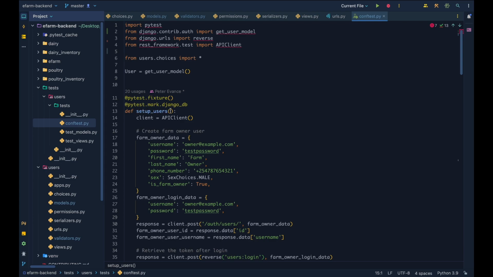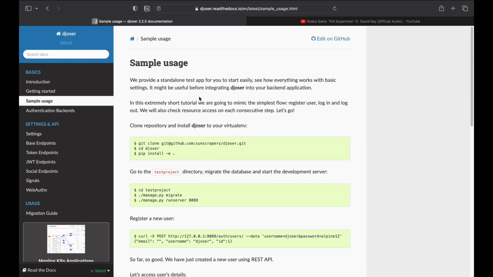And since our setup users will be supplying us with the registered and also the logged in farm owner, farm worker, maybe the farm manager, etc., we also need to ensure that it has database access. This ensures that it gives us a real impression of how this stuff interacts with our database. And before we proceed with the setup users, I'll give you a quick primer of what's happening over here by going to the official documentation of Djoser at readthedocs.io.